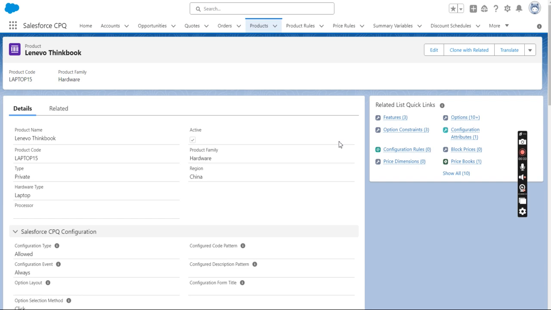On the other hand, suppose there are two products and we want only either of the two products to be selected by the rep while preparing the quote. In that case also, we will use an option constraint.